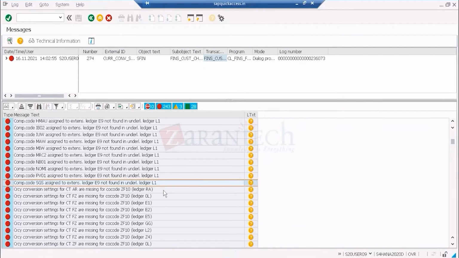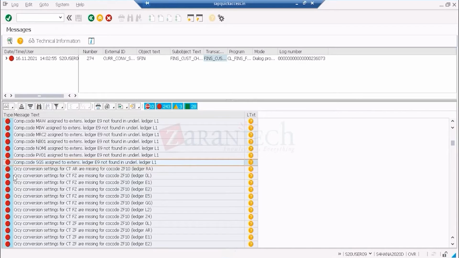This is the consistency check report. And there is one more company code. See here, there is one more thing which is missing. What is that? Currency conversion settings for CT, that is the currency transaction, AR are missing for the company code ZF10.